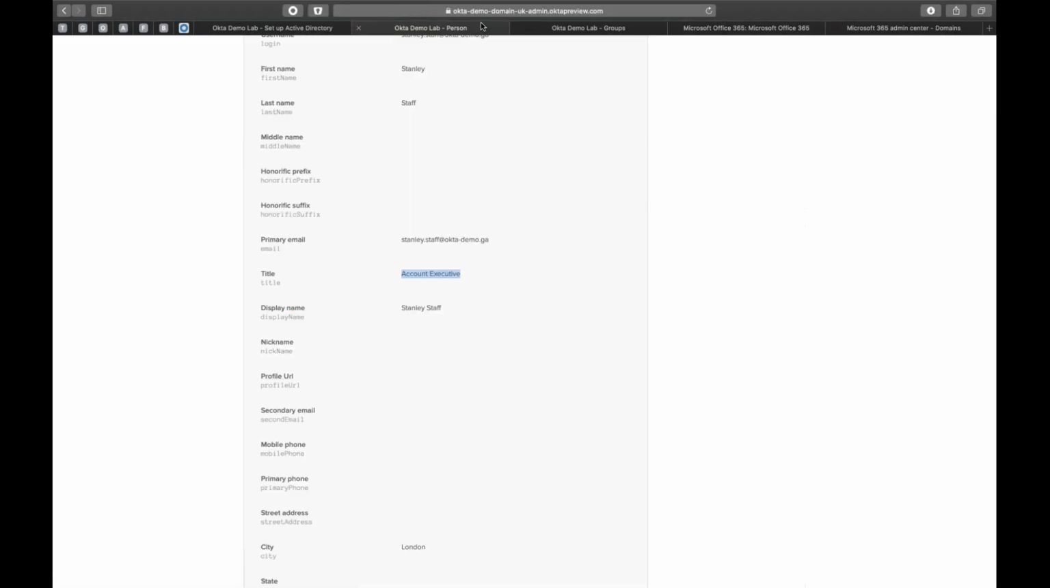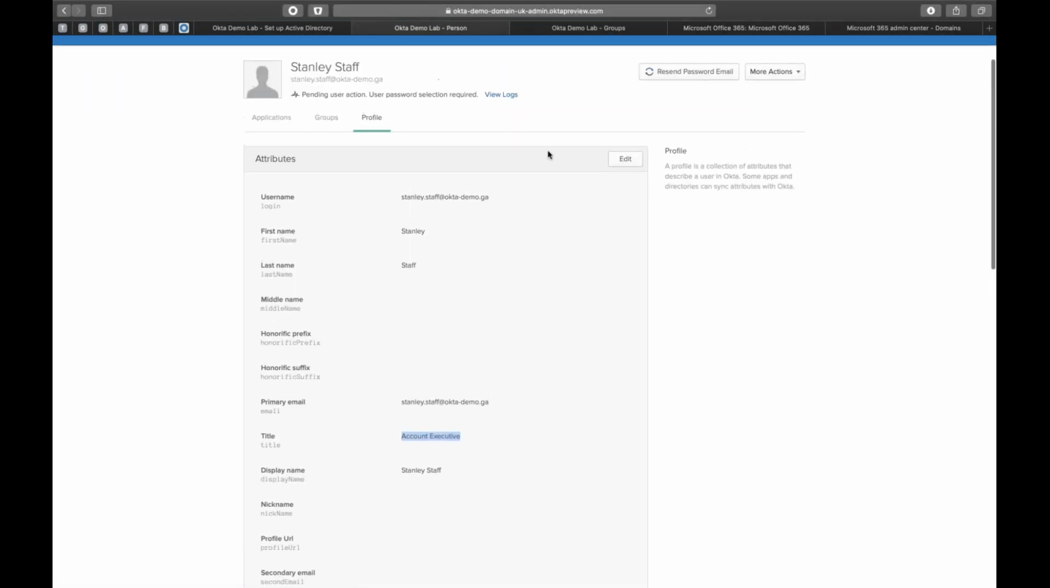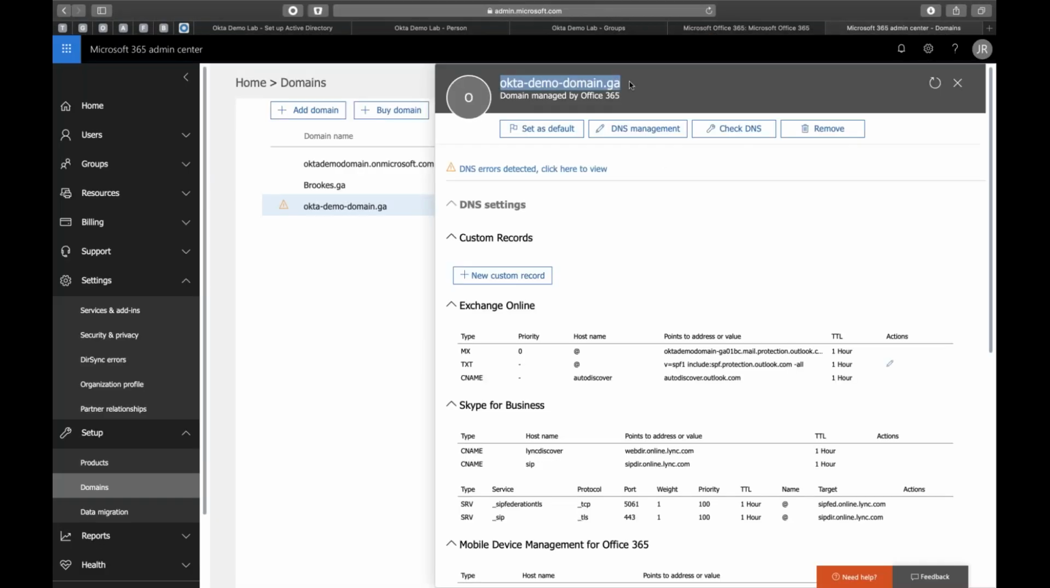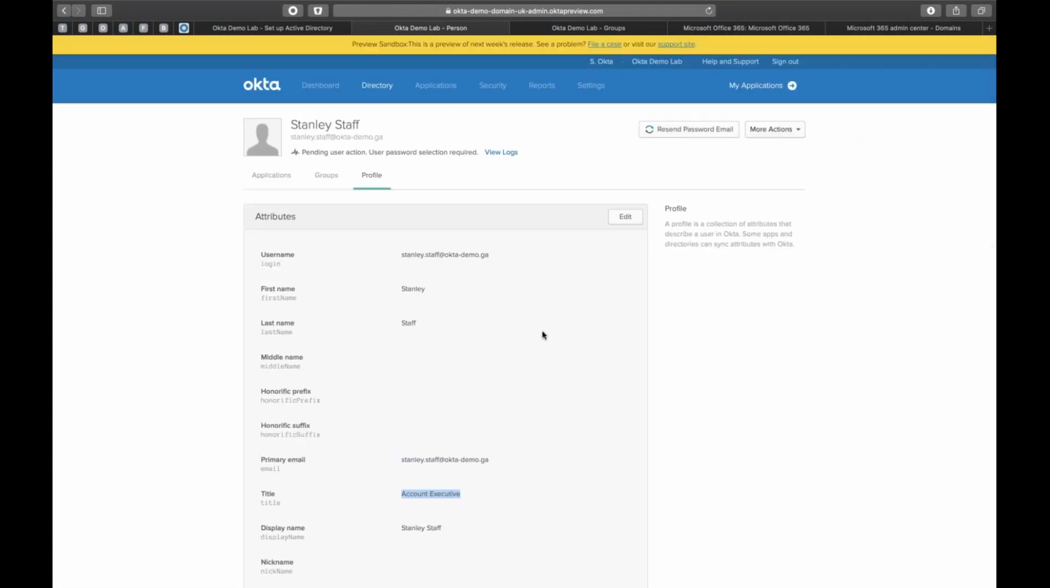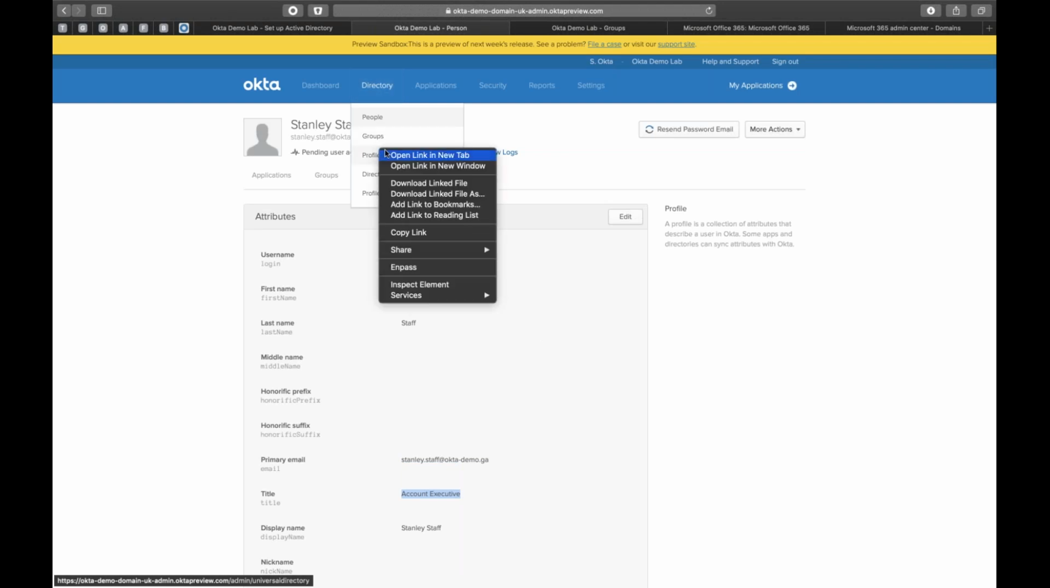So if I now go to Stanley's profile, one thing that will come through is, if I look at my Office 365 domain, the actual domain name is oktademodomain.ga. However, his email address is actually oktademo.ga. So we have a little bit of a conflict here. What we can do is use a really powerful capability called Profile Editor.